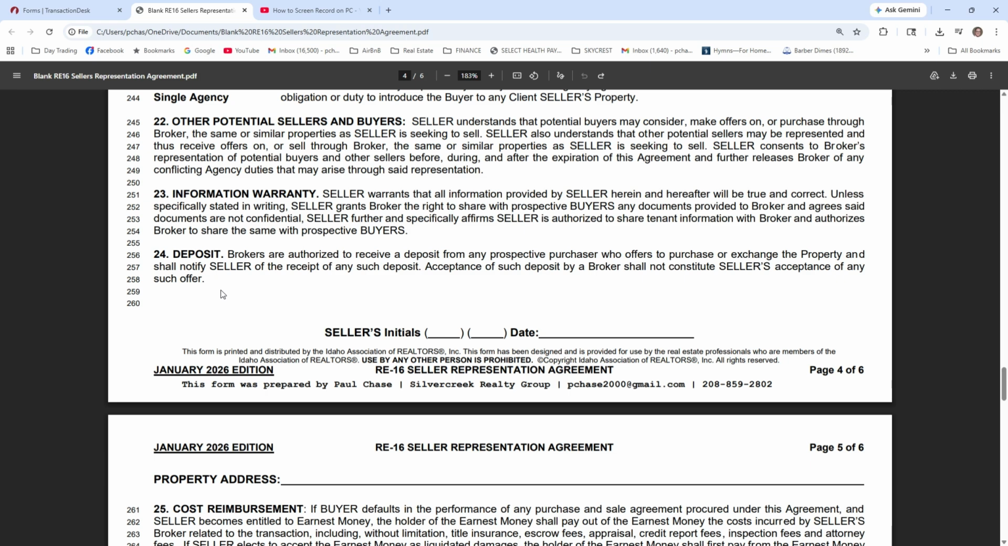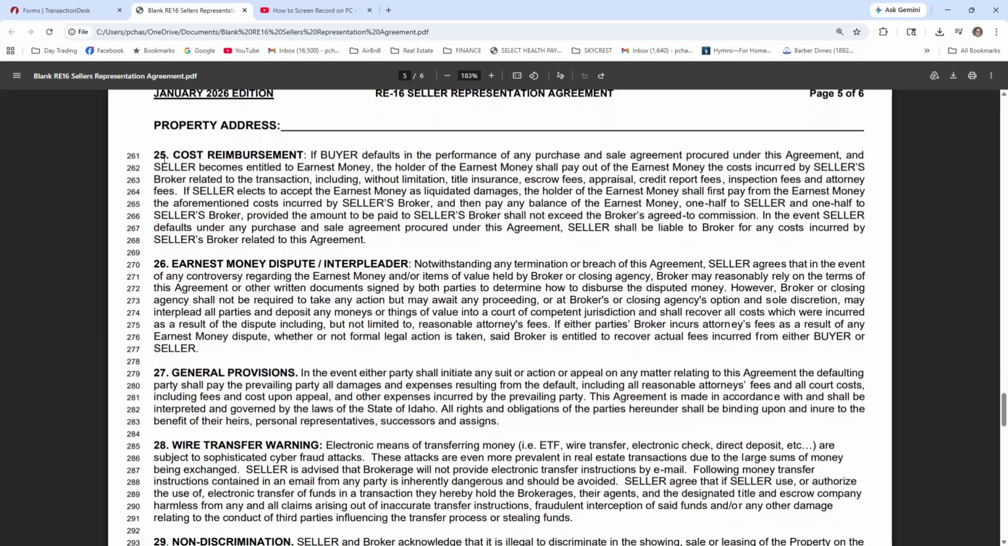This allows me to receive earnest money deposits from buyers. It's important to note that receiving a deposit doesn't mean you've accepted an offer. You still have full control over whether to move forward. Section 25 starts on line 261, cost reimbursement.